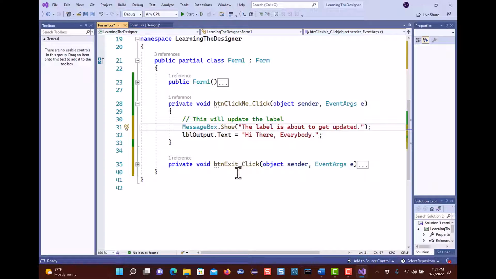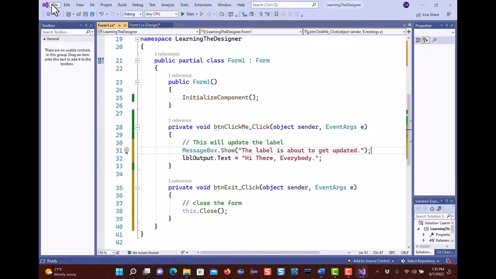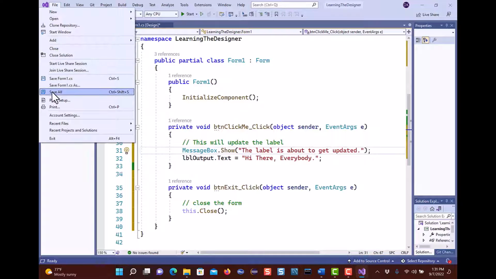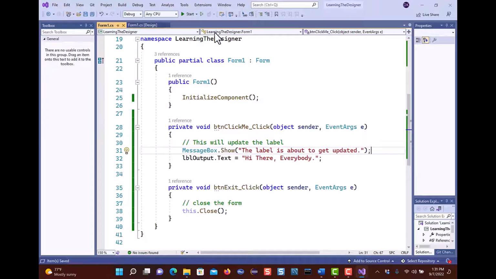And my exit button is here. Remember, I'm only looking at this private void, but if I open it up, I've got more code down here. So this helps. Okay, I can see what I've actually got. I'm going to save this. I'm going to run it.